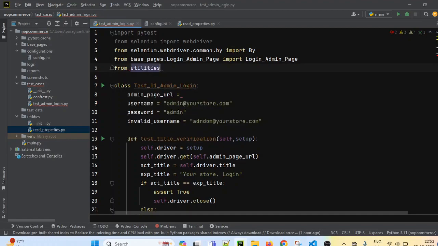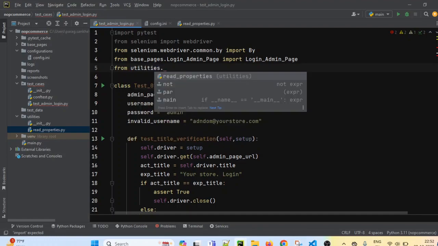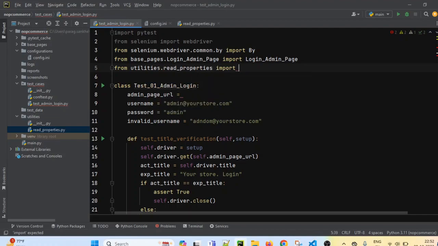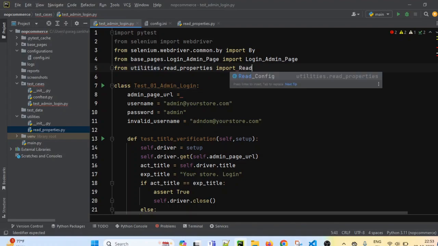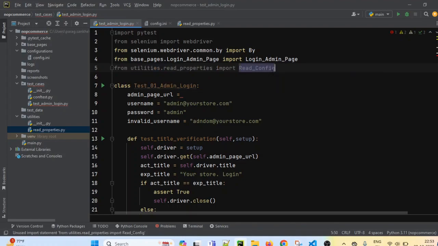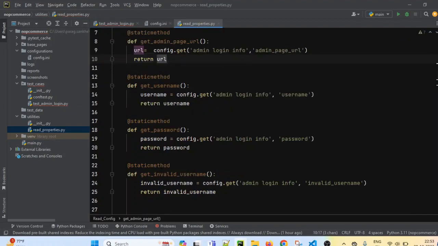from utilities package dot read properties module, import readConfig. So we are importing the readConfig class in our test cases file. This is our test cases file in which we have imported the readConfig class. And after importing readConfig, now we can call those static methods which are present here.